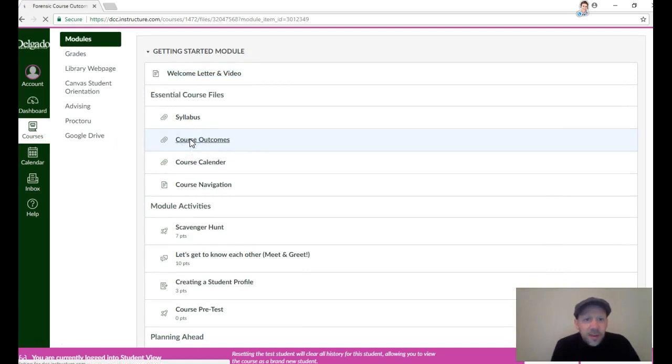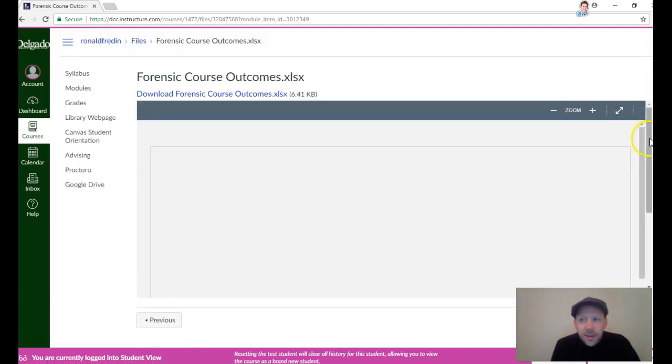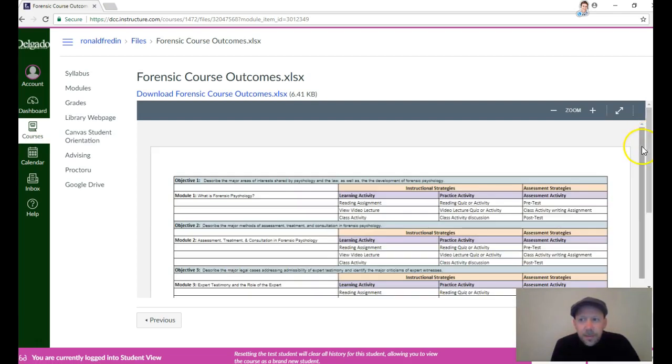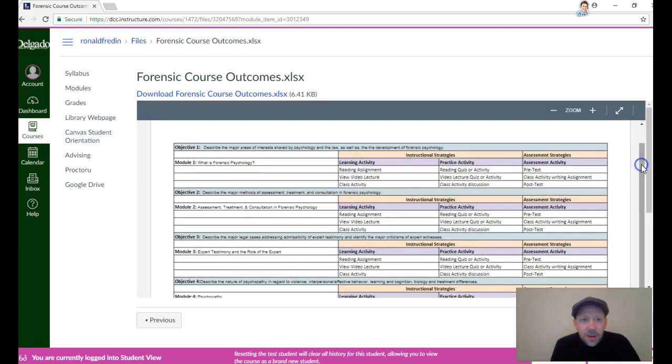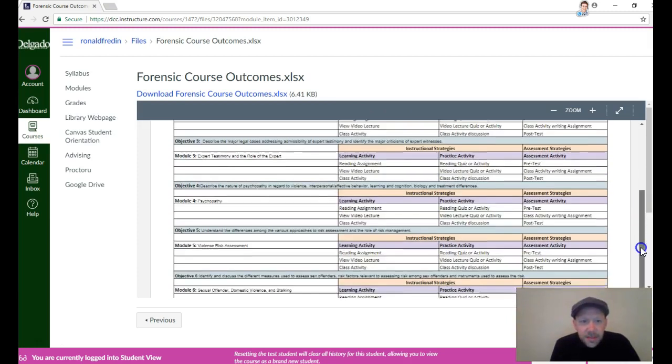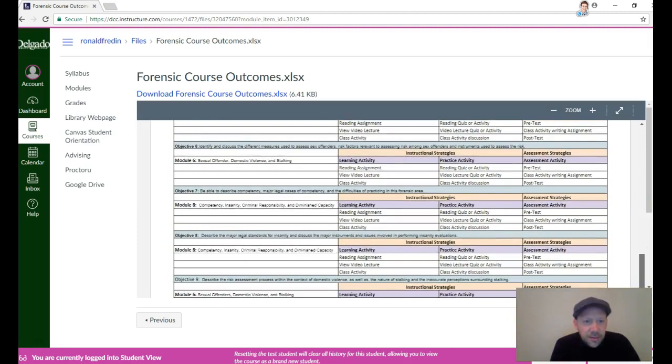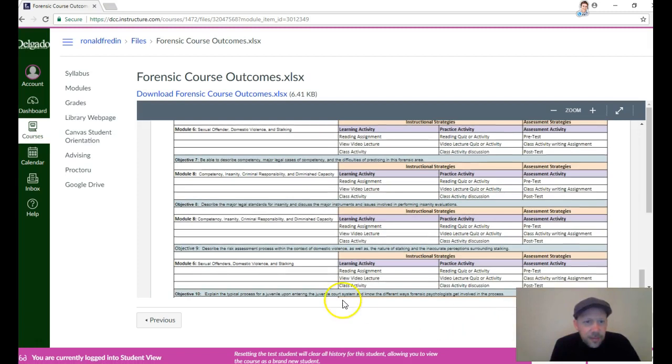Course outcomes, if you click on that, you'll see, there we go, all the different course learning objectives are all listed. Objective 1, Module 1. Most of them line up pretty closely with the modules, except when you get down to Module 6, Module 8, you'll see they don't always exactly. For instance, Objective 7 we discussed in Module 8. Objective 8 is discussed in Module 8. Objective 9 is in Module 6.